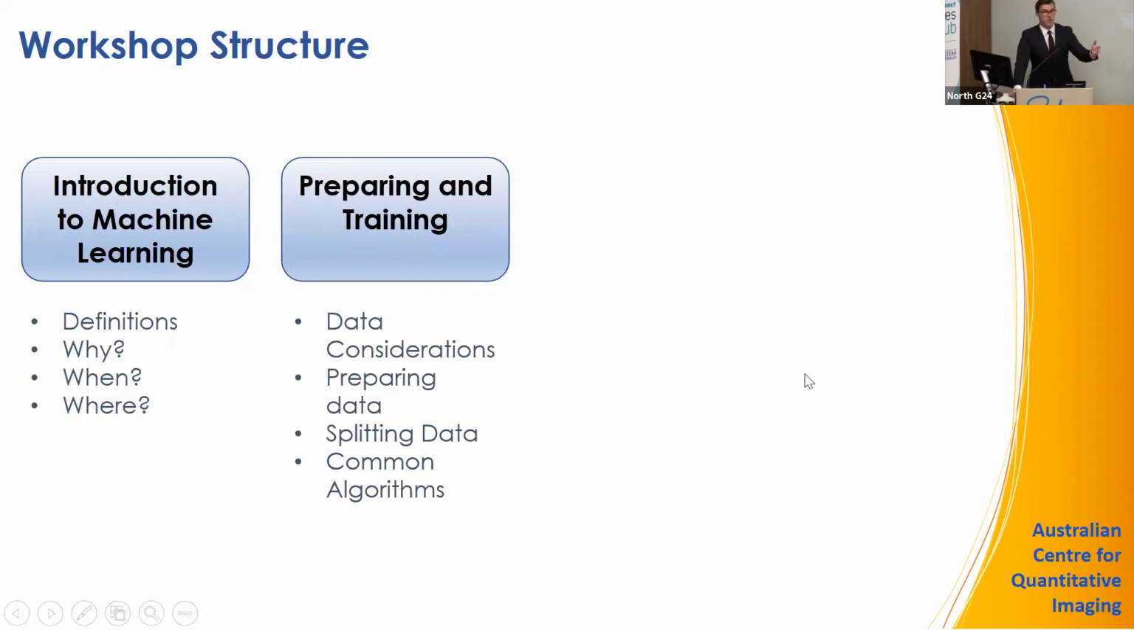So what sort of considerations you need to make when it comes to your data, preparing your data, splitting it into training and testing sets, and also some of the common algorithms you might encounter as well.